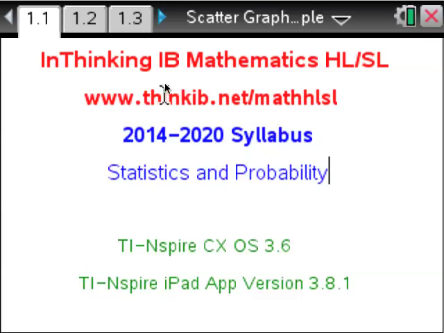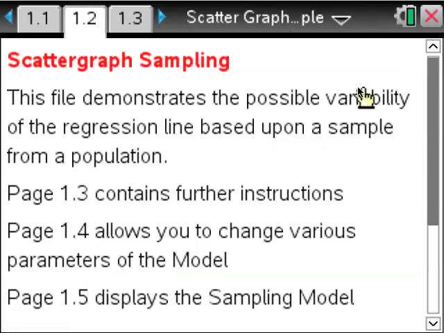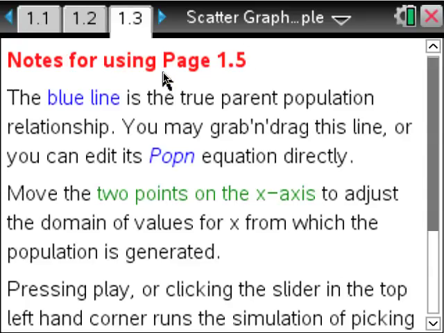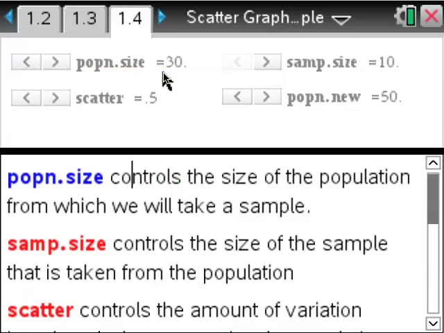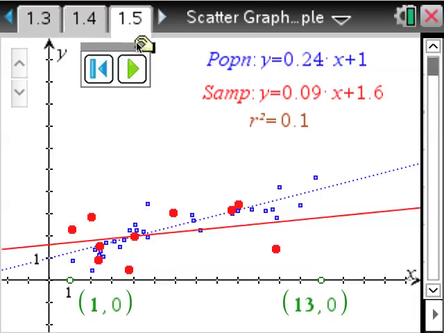Okay, this document links to the statistics and probability topic of the Maths IB course. On page 1.2, it introduces this file and effectively builds up towards a sampling model on page 1.5. So on page 1.3 and page 1.4, it explains how all the parameters can be controlled. And on page 1.5, we have an animation of what's going on. So let me just briefly explain what you're seeing here.